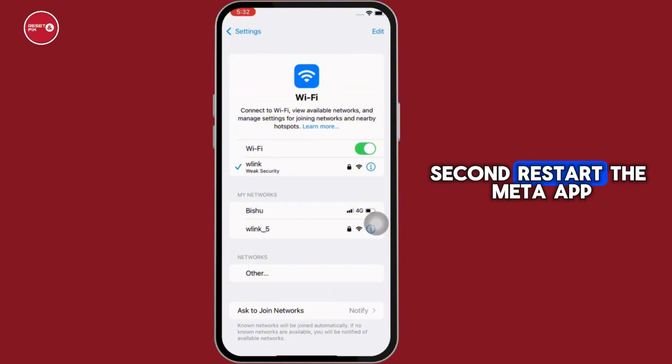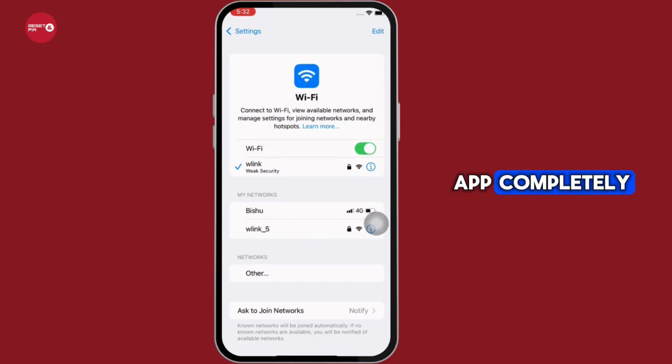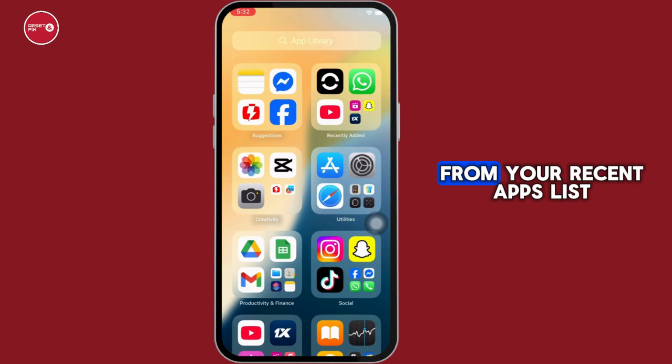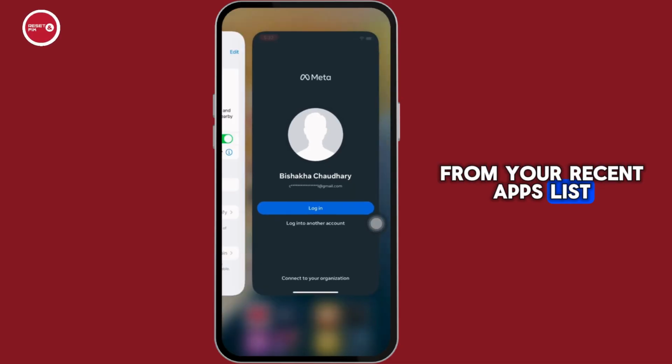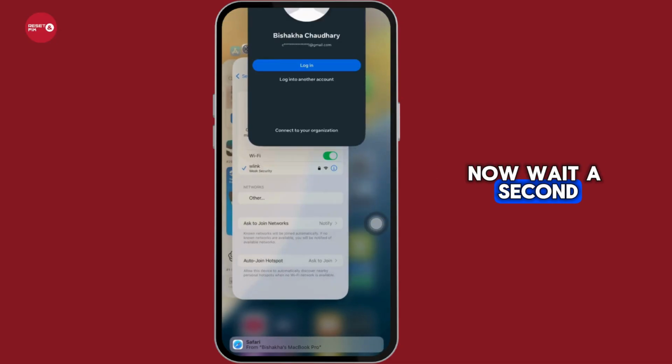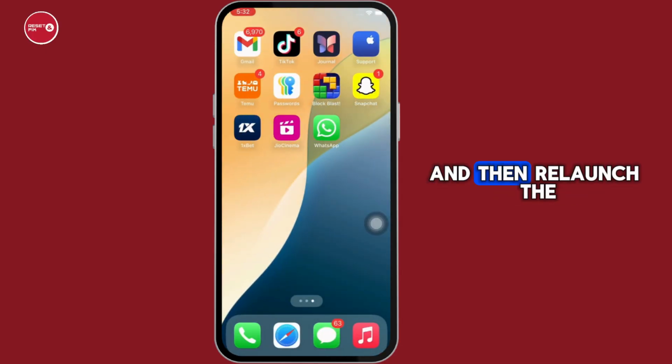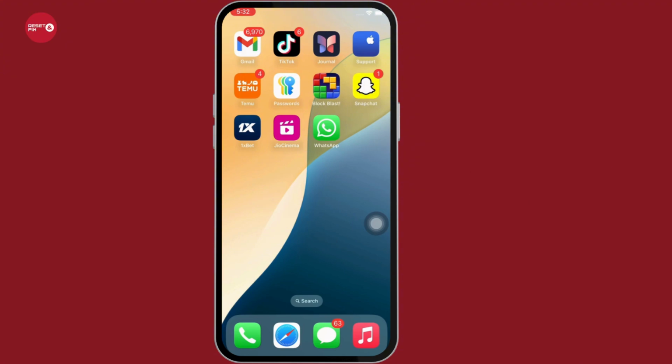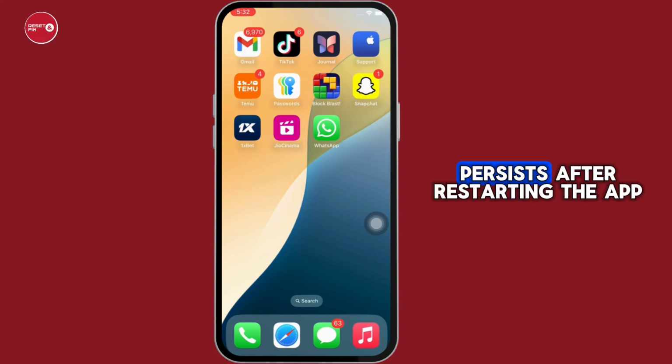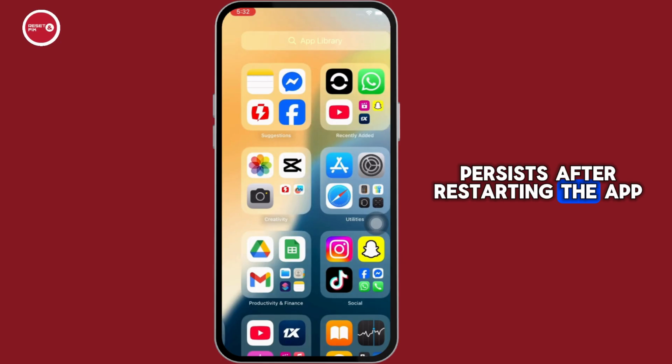Second, restart the Meta app. Close the MetaQuest app completely by swiping it away from your recent apps list. Now, wait a second or few and then relaunch the app from your device's home screen. Check if the error persists after restarting the app.